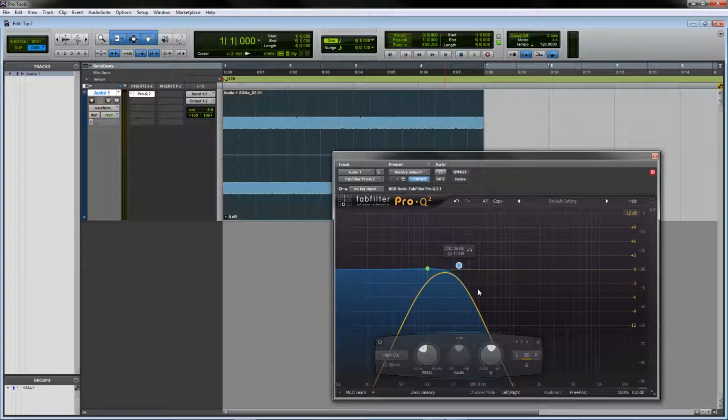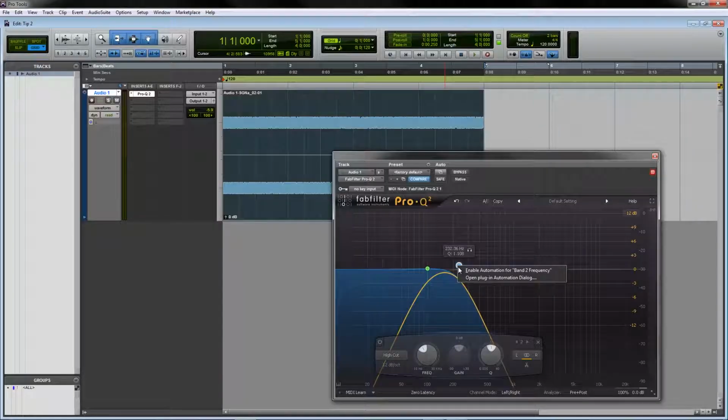So next what I'm going to do is called the 3-finger salute for Pro Tools. It's just all 3 of our modifier keys. For me, it's going to be Control, Windows, and Alt. For a Mac, it's going to be Command, Option, and Control. I'm going to hold all 3 of those buttons, and click on my high cut frequency and enable that frequency for automation.